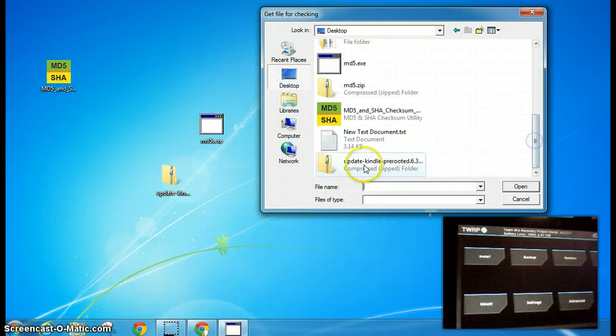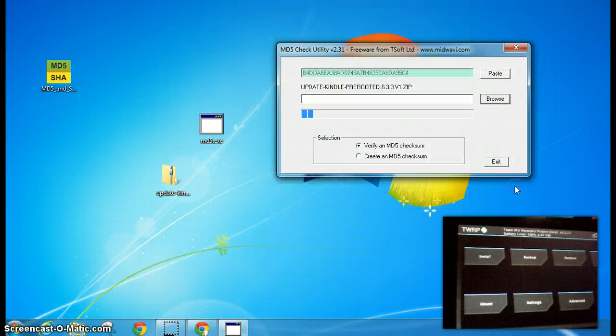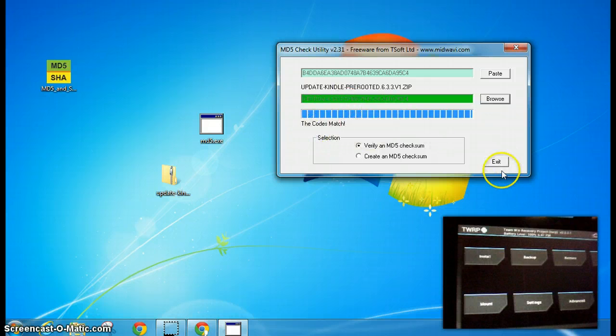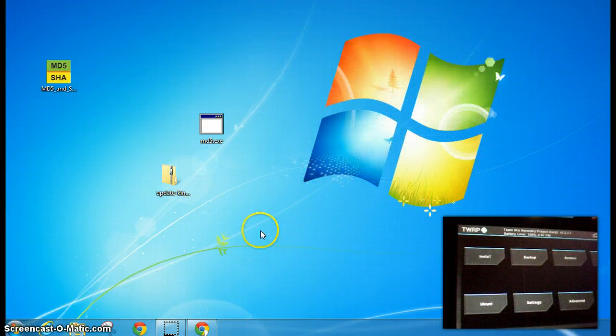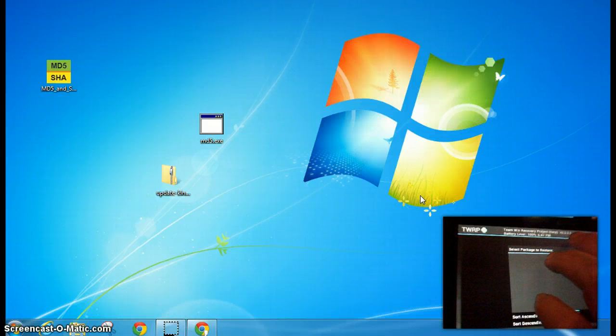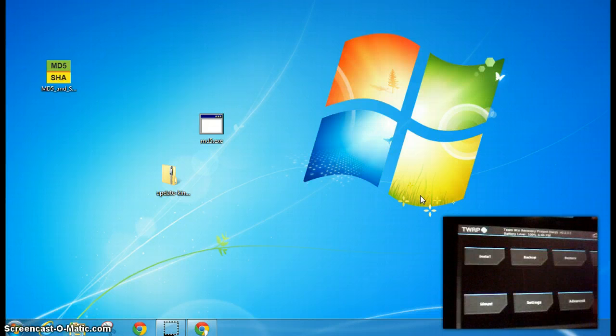Just select the file that you just downloaded, and I'll check to make sure that it was downloaded correctly. Alright, the codes match, so that is good. And then you can also see on my Kindle Fire I have TWRP version 2.2.2.1. This version and any newer version should work with my file.